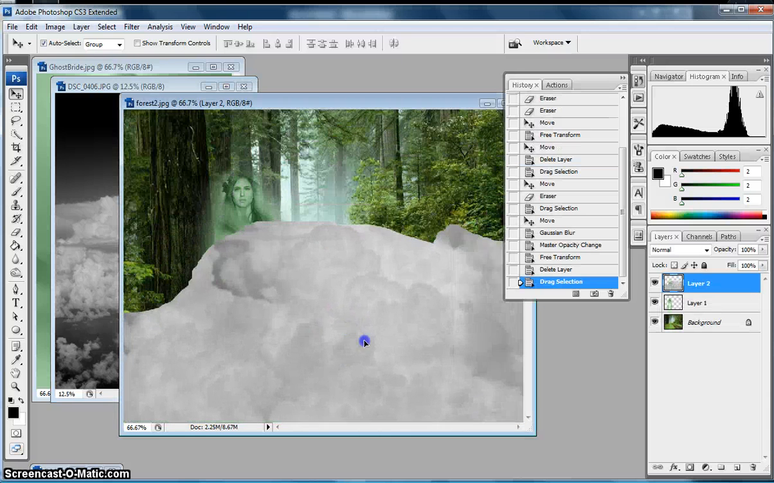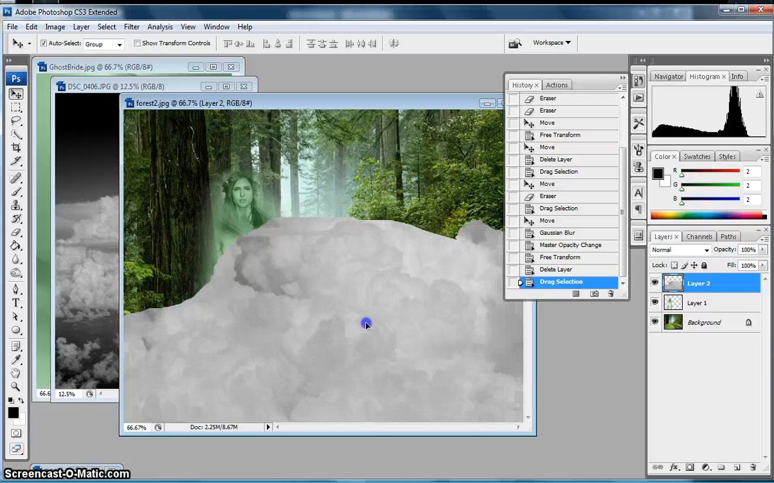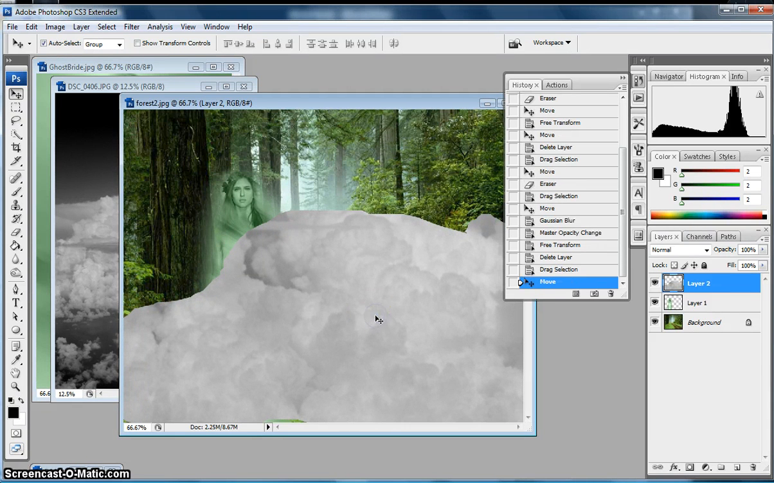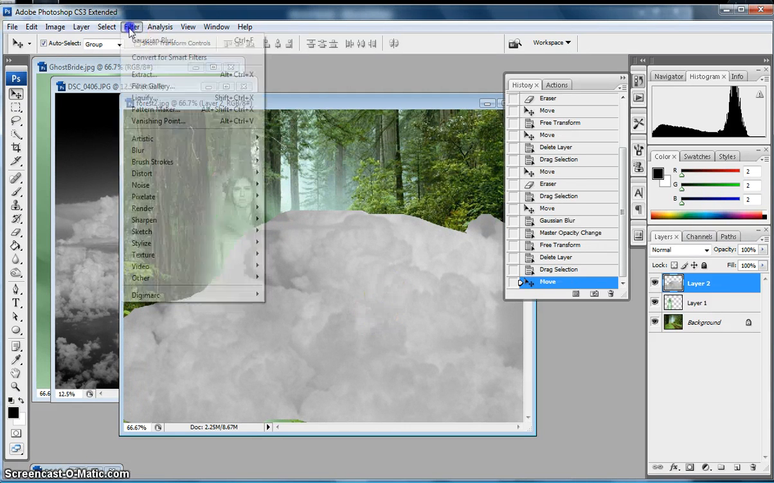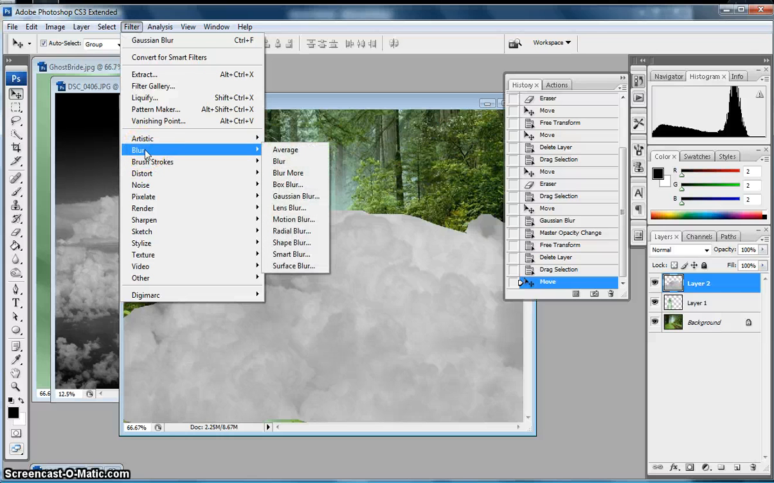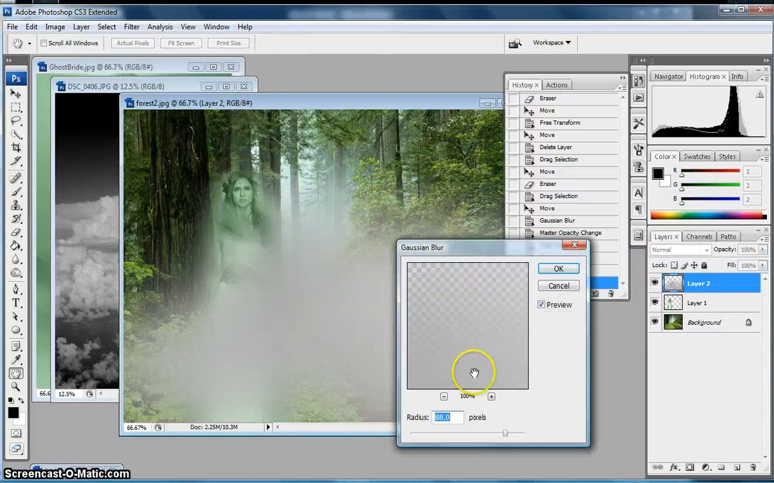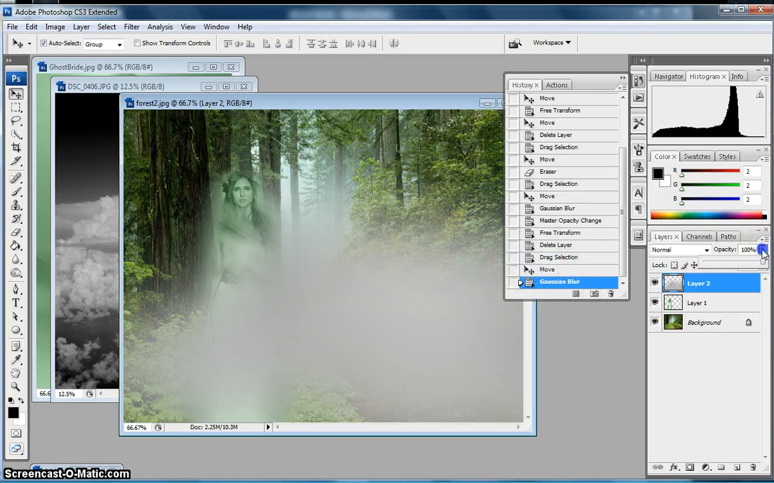That probably looks like she's in some Cottonelle commercial, but that's not really what we're going for. What I need to do next is blur it. Okay? I'm not going to use a smart filter because it's fine. I know I want it blurred. So I'm going to use my Gaussian blur. I'm going to turn it up quite a bit. Okay? And then I'm going to change my opacity.